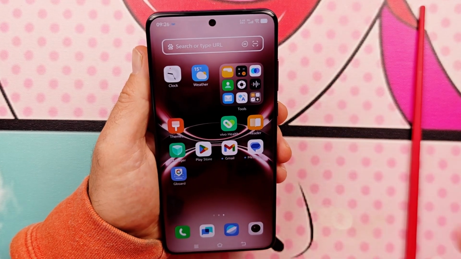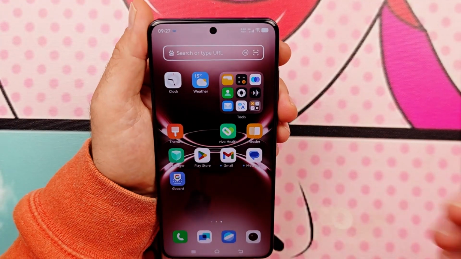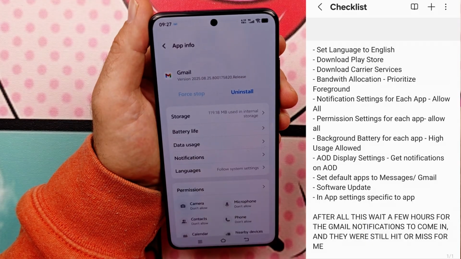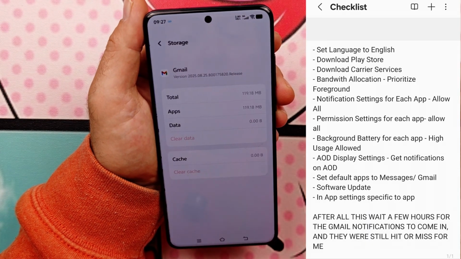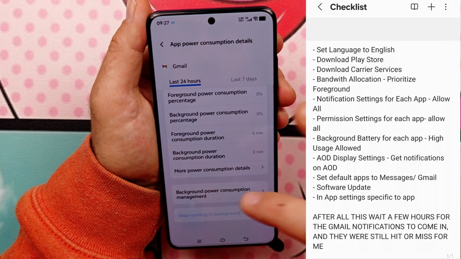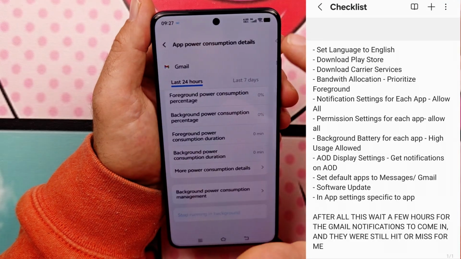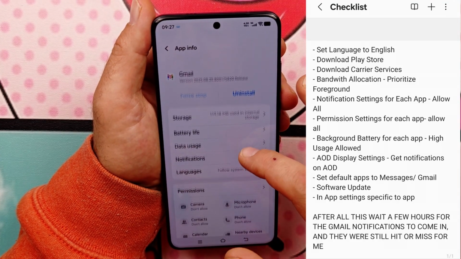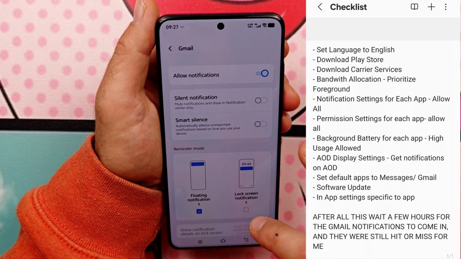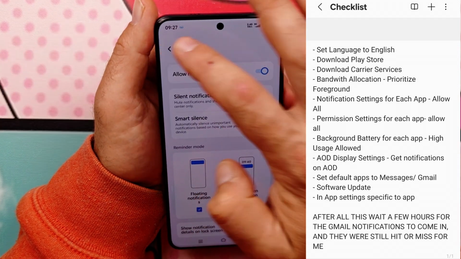Okay, so then let's start with some of these app notifications. You're going to long click on Gmail, you're going to go to app info, all right? Storage, good here. Battery life, we're going to go battery, background power consumption management, high background power usage. Notifications, allow. Floating lock screen. Always, show.